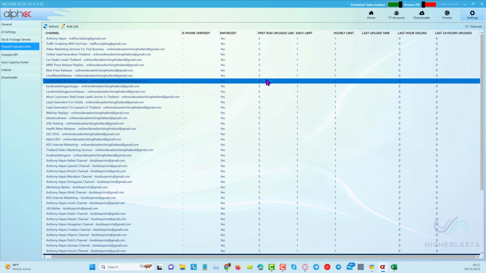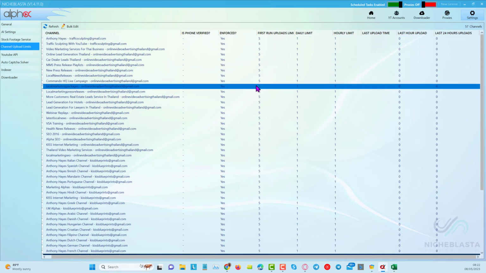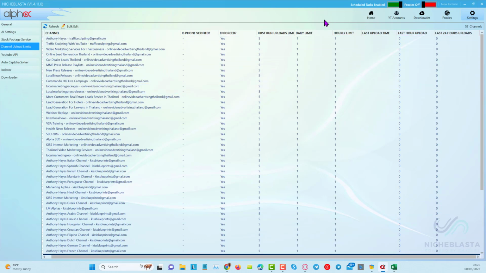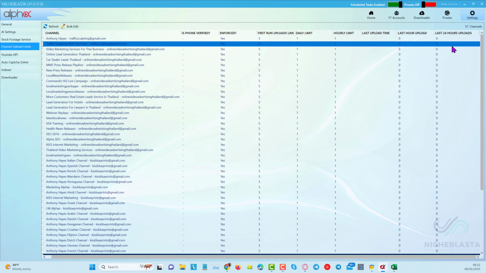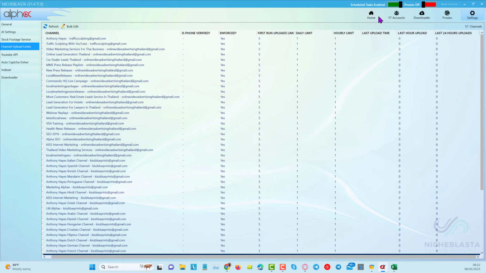This is the settings, not what you've done previously. This is the settings for future videos. You can see the daily upload limit, the hourly limit, etc. All of this is designed to give you more efficient uploading and also keep you safe. But you can override this at any point. You can go and change the bulk edit. You can ignore the bulk edit if you want.